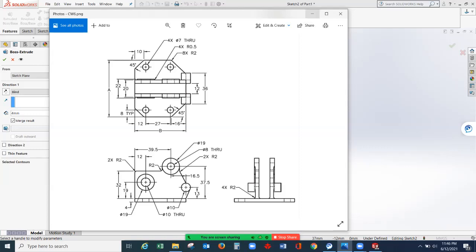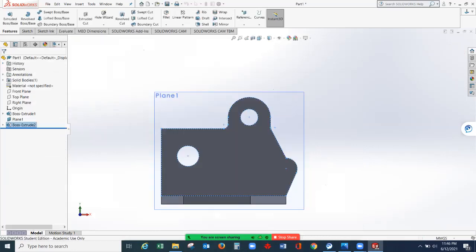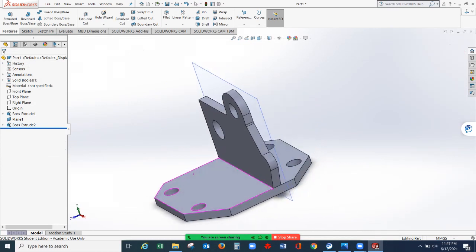So we need to extrude it to 4 millimeters. Extrude it to 4 millimeters, select this green check mark, and that's it. Let's check if it is extruded into 4 millimeters. So it is extruded into 4 millimeters distance. Now let's double check the drawing.